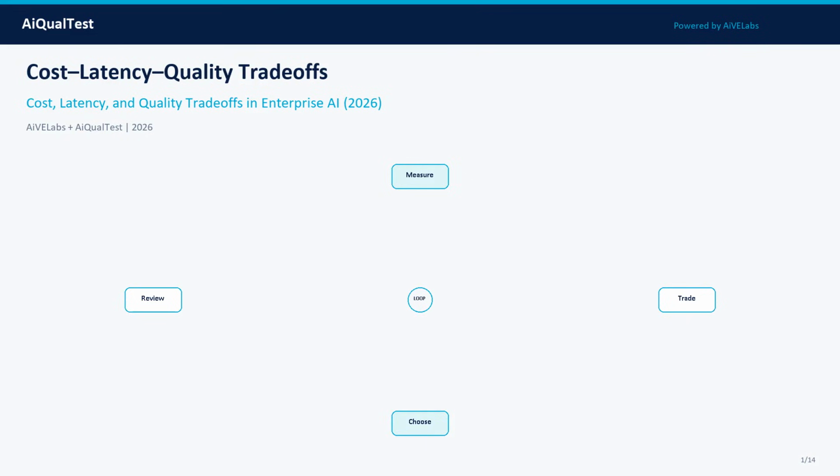The best model on a leaderboard can be the wrong production choice. Cost and latency are quality dimensions too. This AiQualtest episode gives product, engineering, risk, and quality teams a practical, vendor-neutral playbook for cost, latency, or quality trade-offs in 2026. Use a simple operating loop: measure, trade, choose, and review.